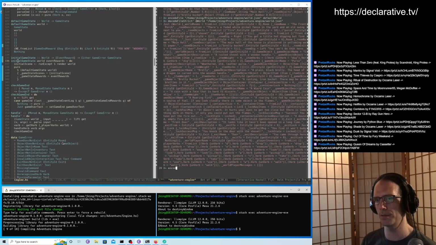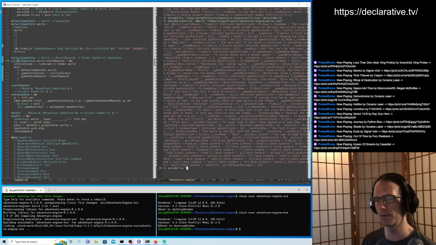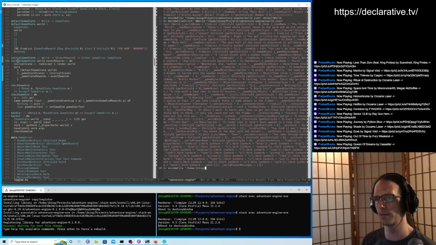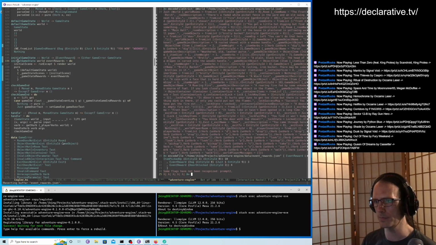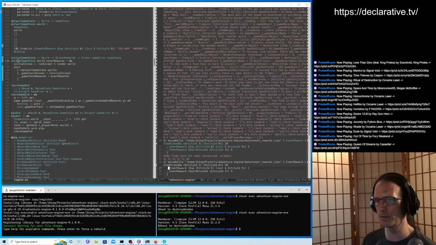Encode file. Adventure engine. Data event rewards.json. This thing. Try that again. It's probably just the new lines here when pasting it over.